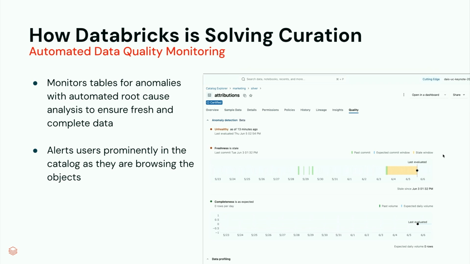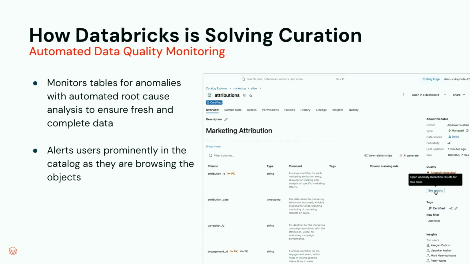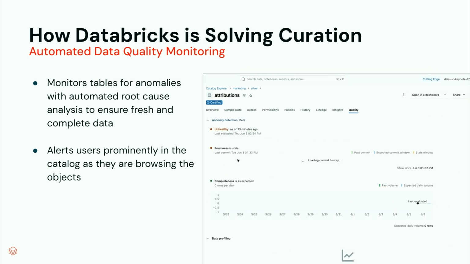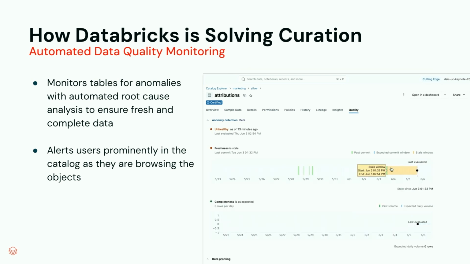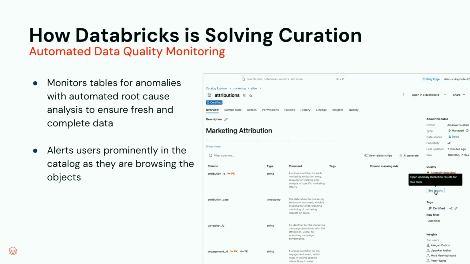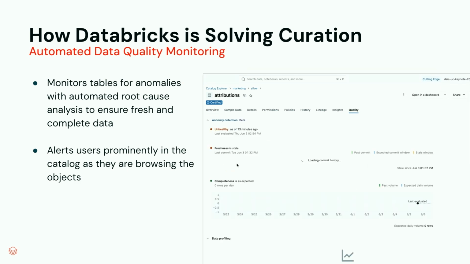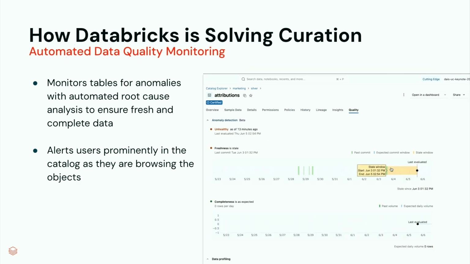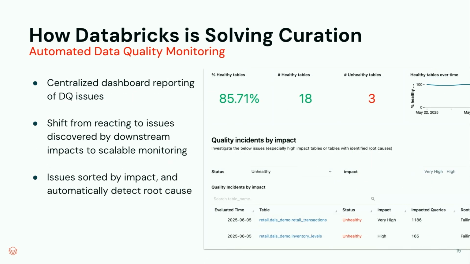By integrating data quality insights right into the catalog, we can ensure that the users and the data consumers are proactively alerted to data quality issues without needing to context switch to a different platform or subscribe to some complex notifications. We also provide a central dashboard for reporting data quality issues. This helps teams move from a reactive posture to a proactive, large-scale monitoring of the data quality across your enterprise.